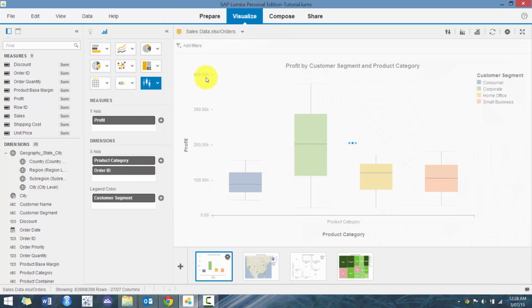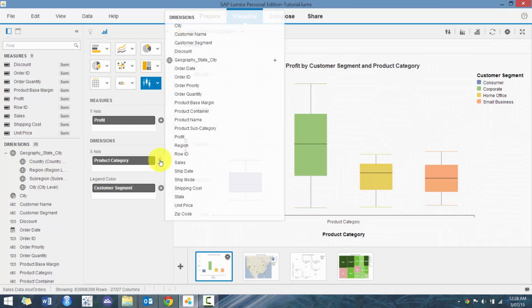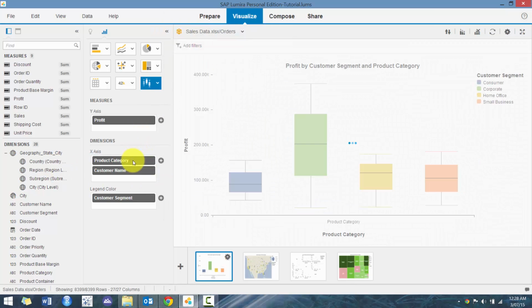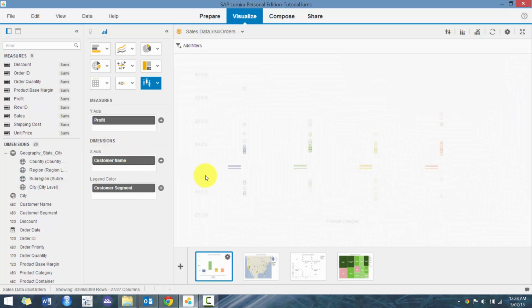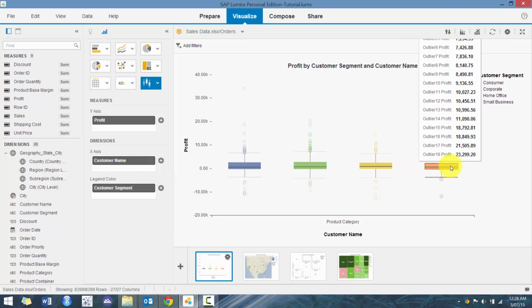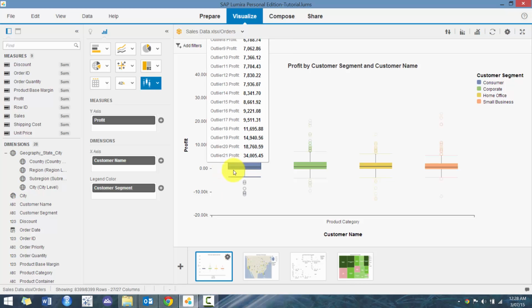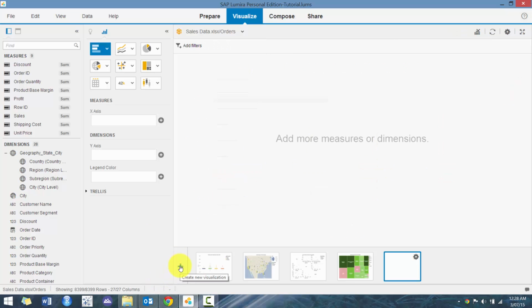Actually, let's see whether or not it's going to let me do it. Nope, it's not going to let me do it because there's too many lines. Let's actually do it by customer name. So here you can see the different customers and how much they actually order and what the different box plots are showing. So really cool, really useful. I really like that chart.